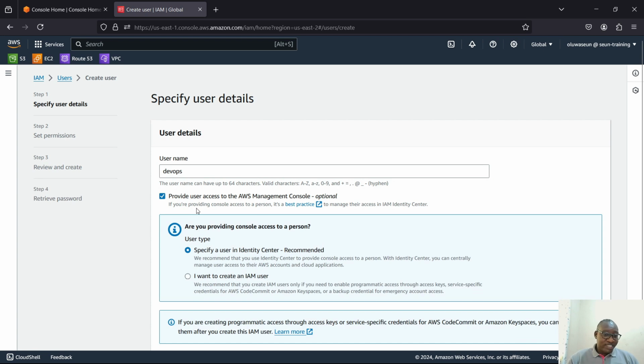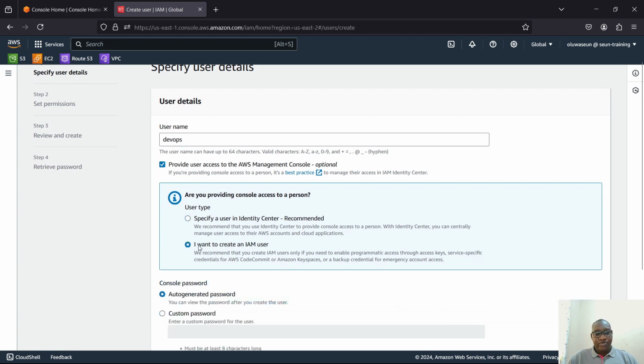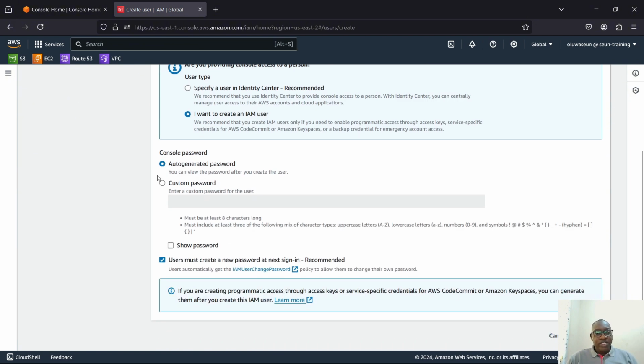So I'm going to say console access for now, and I'm going to say I want to create an IAM user. That's what I'm going to select here. Now here, I can auto generate a password if I don't want to stress myself. So let me just say auto generate password.